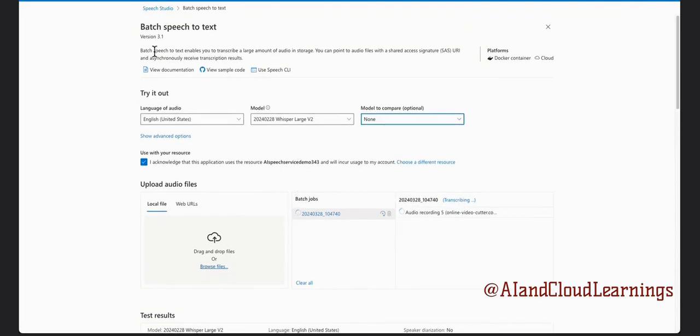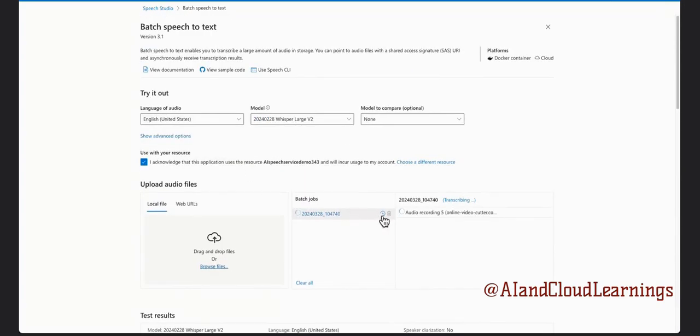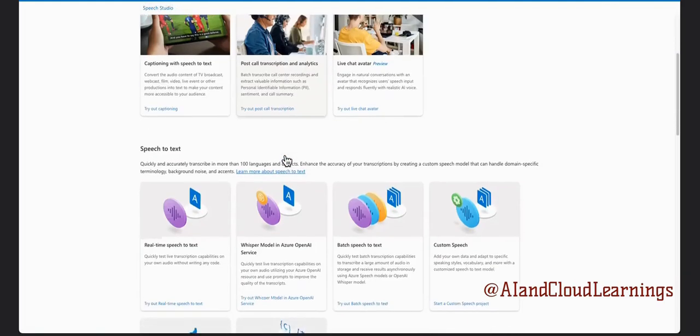Now see here, what is the use of this batch speech to text? It enables you to transcribe a large amount of audio in storage, and you can point to audio files with a shared access signature URL and asynchronously receive transcription results. It will take time because the concept of batch speech to text is to analyze a large amount of data in your storage or in your file. For now, this file is simple, though it is taking time. We'll come back to this and look at some other options.